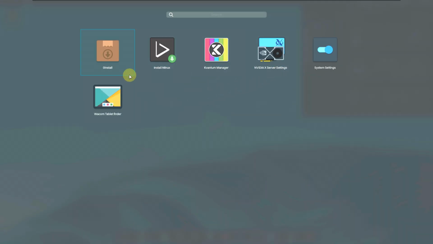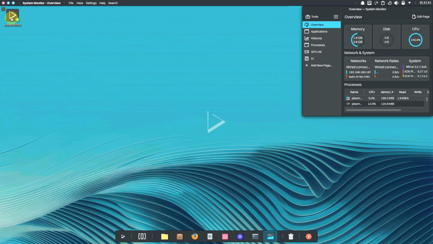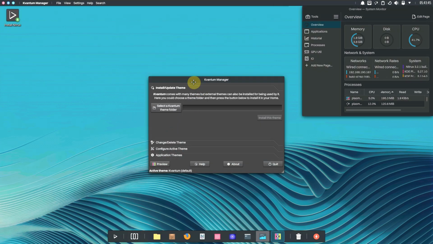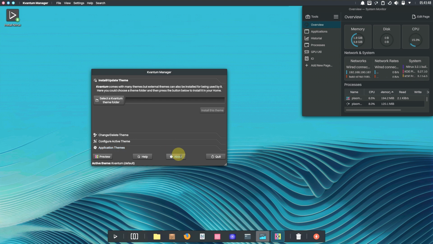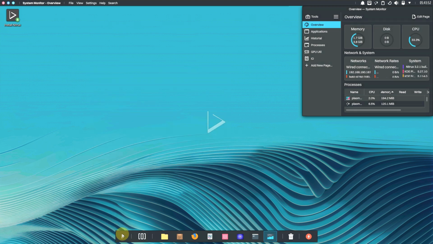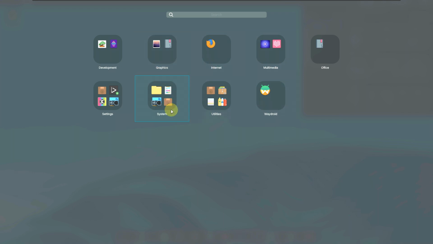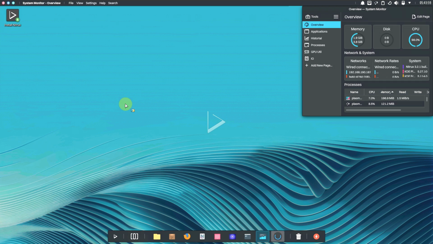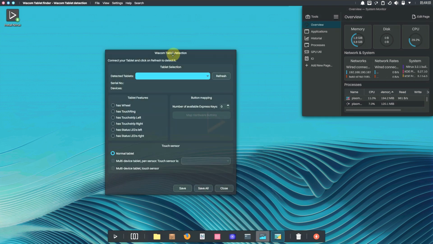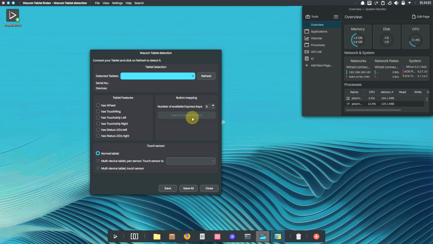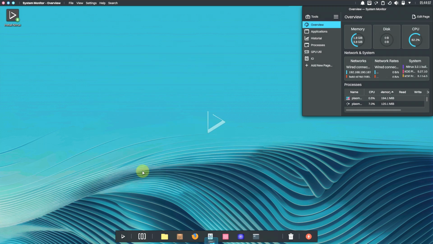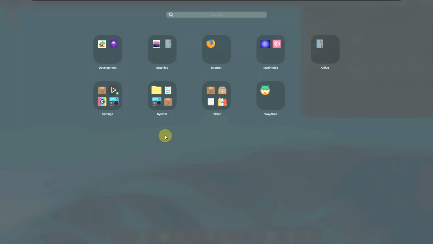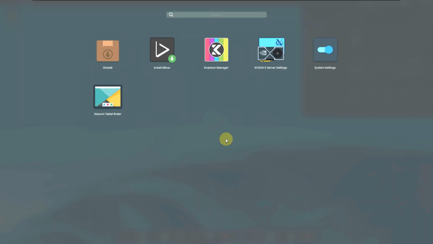Like under settings, let's open manager. You can select a theme. Let's check about. Let's go to settings. Wacom tablet insider. So let's close this thing also. Let's open some other things.